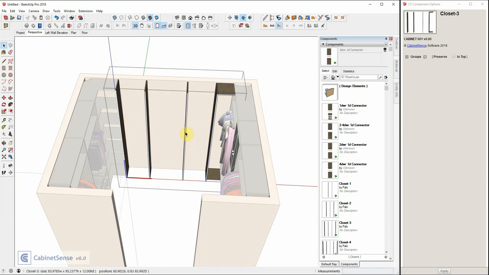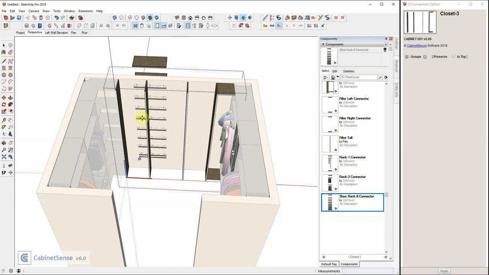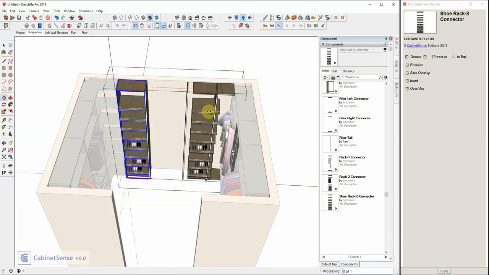Double click to get back into Edit. Let's pick up our shoe rack, move it, Control to make a duplicate, and position it on the right side.